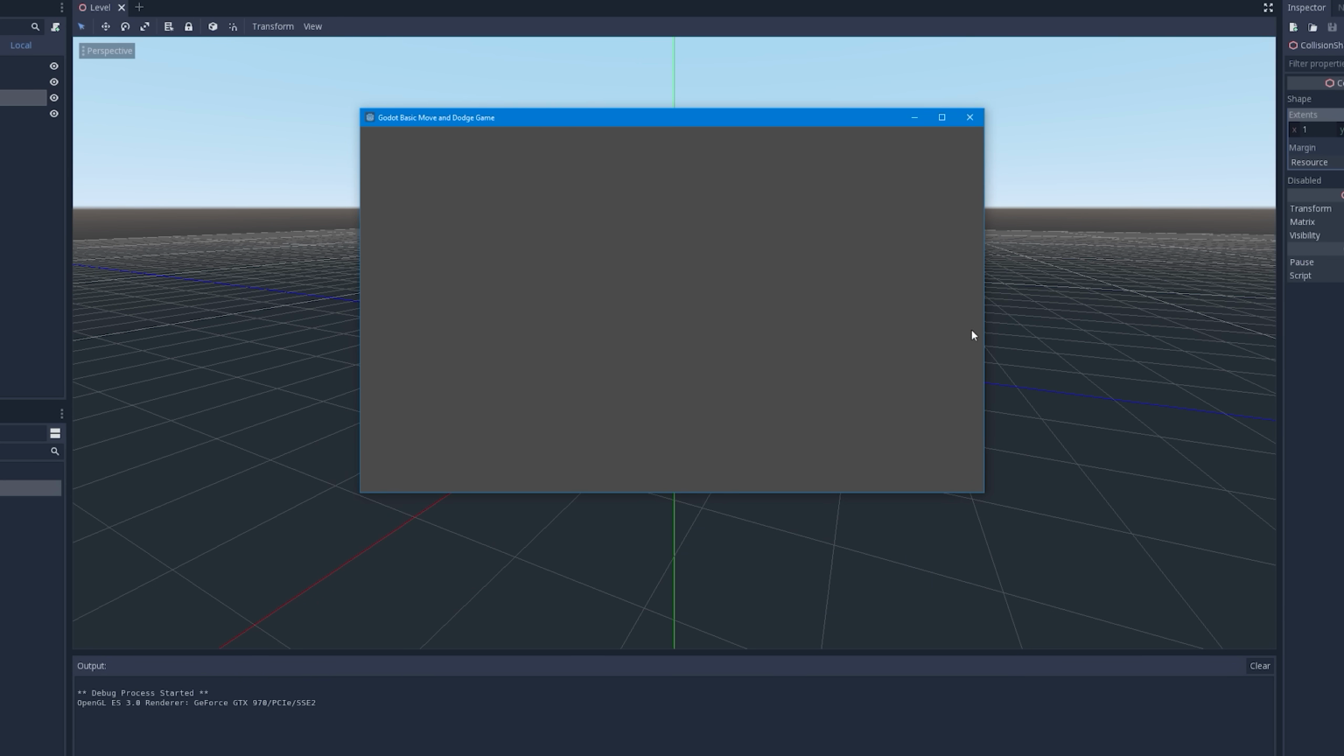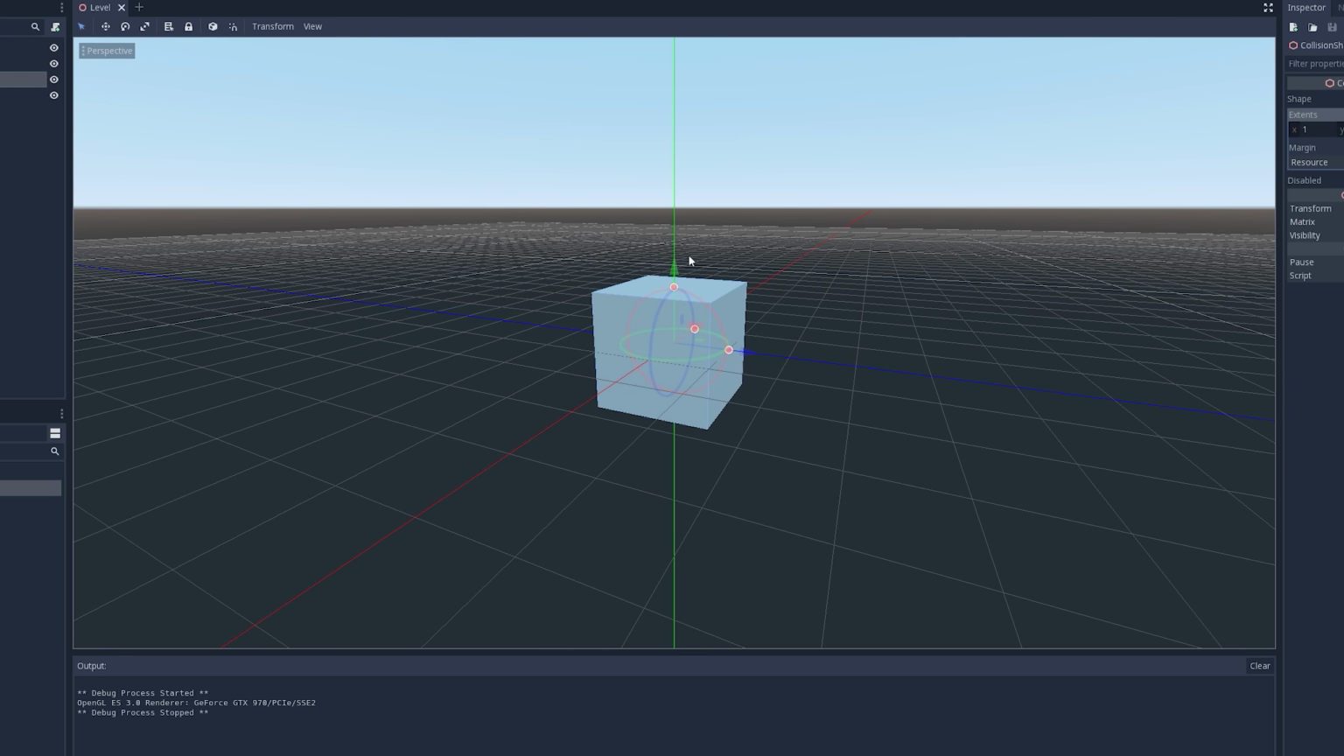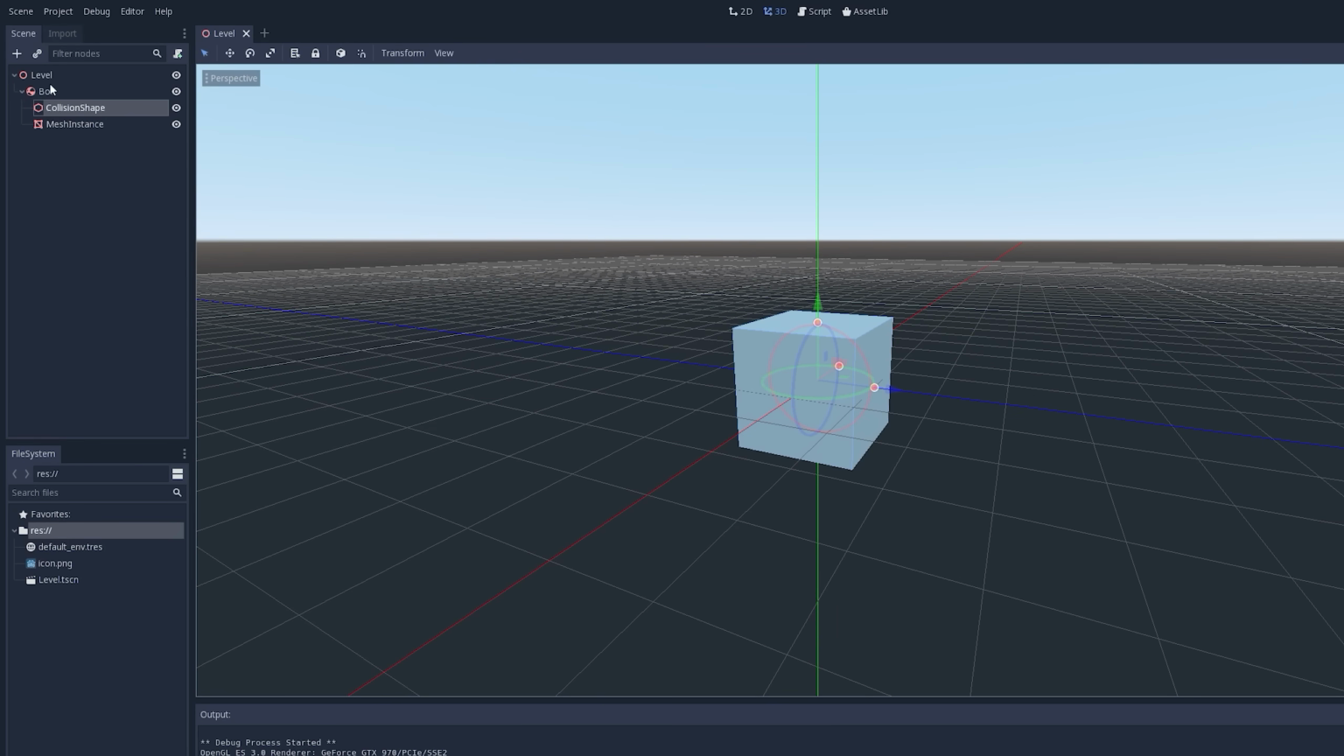We can't see it, and that's because our scene doesn't have a camera. A 3D scene needs a camera in it. So let's close that game preview window and add a camera to our level. In order to add a camera, we have to make sure we add it to our main level, which is called level. We can't add a camera as a child of the box. Well, we could, but we don't want to.